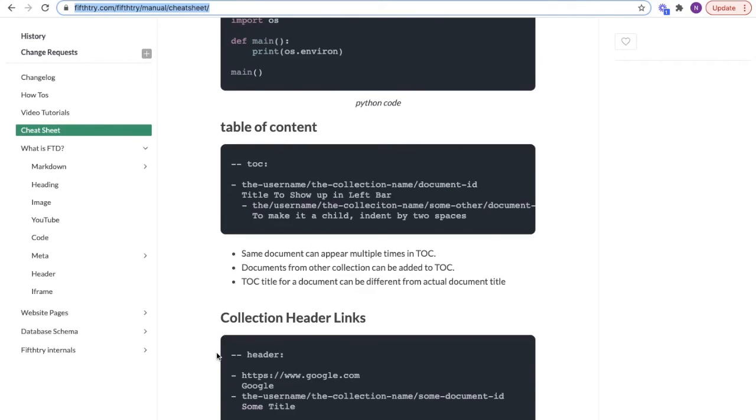We can also add collection header links. This is done by giving dash dash space header colon, leave a line, then we add dash space the link to the header, and on the next line you give the title of the header.